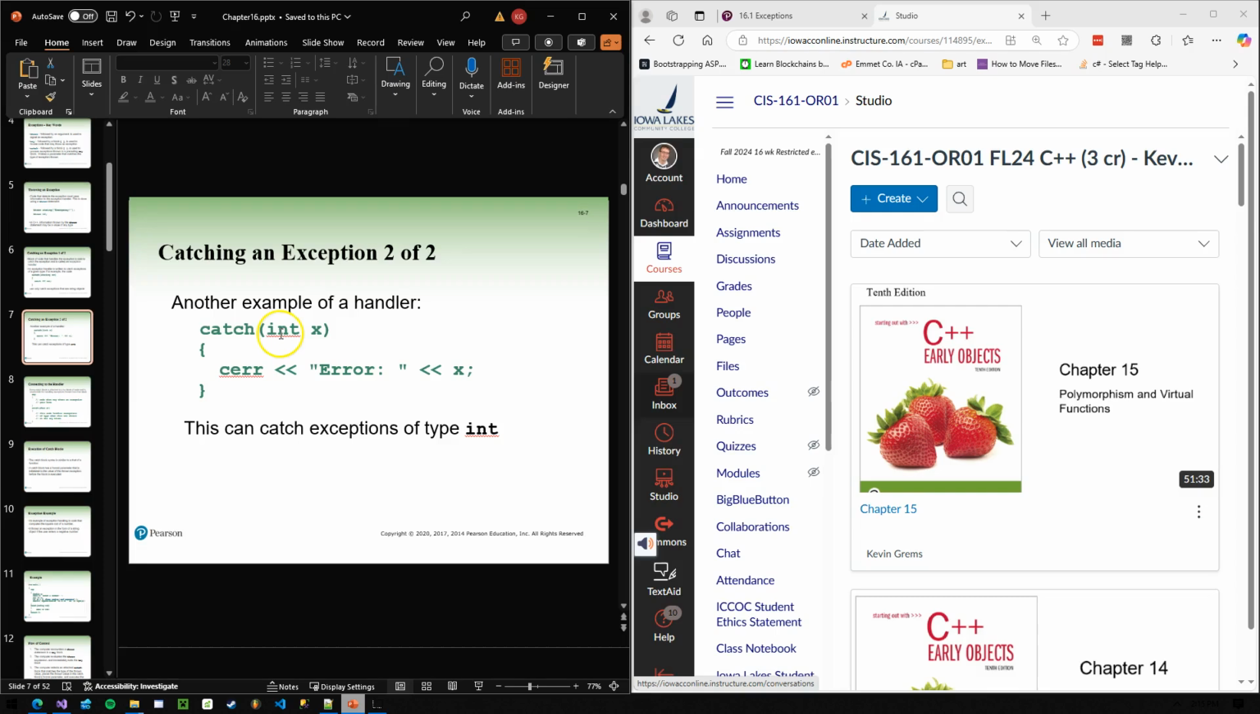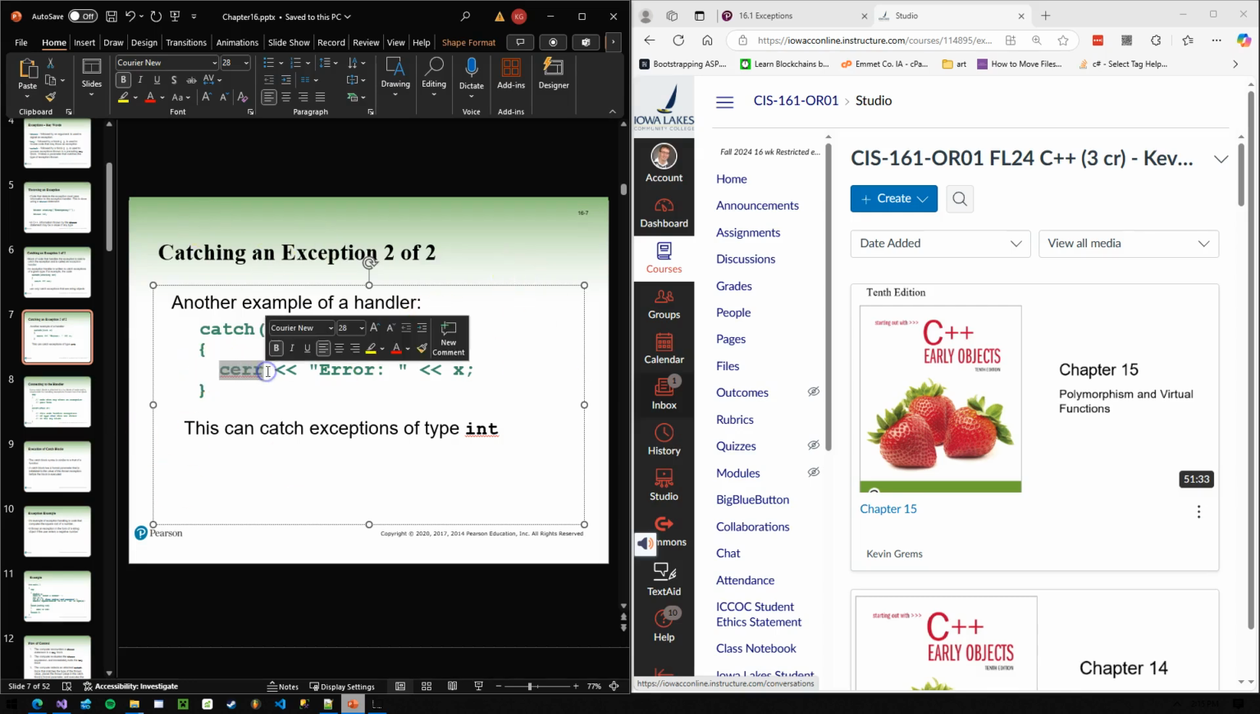Another example, so this is just passing in an int x. Maybe the x integer stands for some kind of error code that was set up by the programmer, and that means something to the person running the program. And then notice here, instead of doing a straightforward cout, we're doing a cerr instead, just to make it a little more obvious, a little more verbose, that we're printing out something that is going wrong. This will catch an exception of type int.